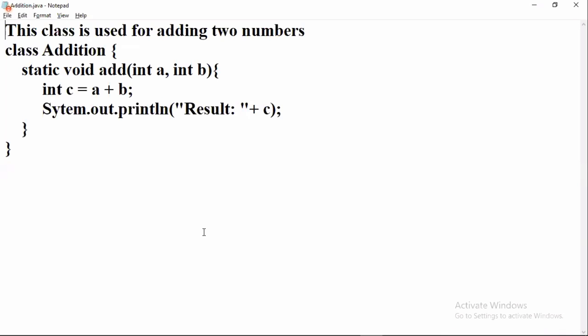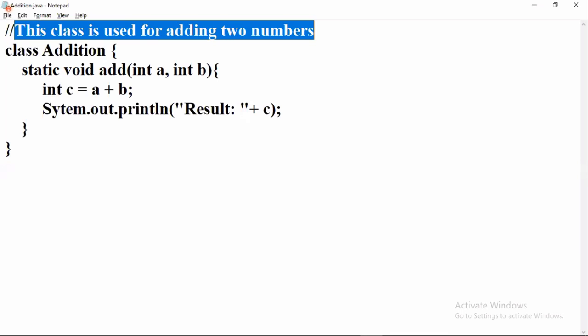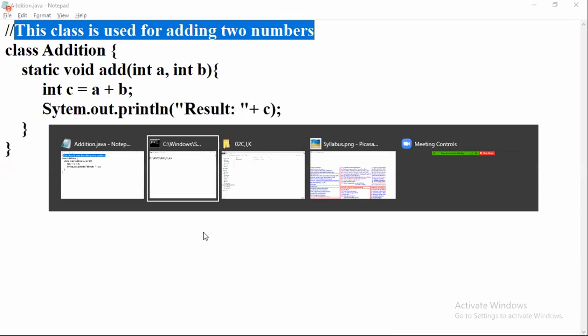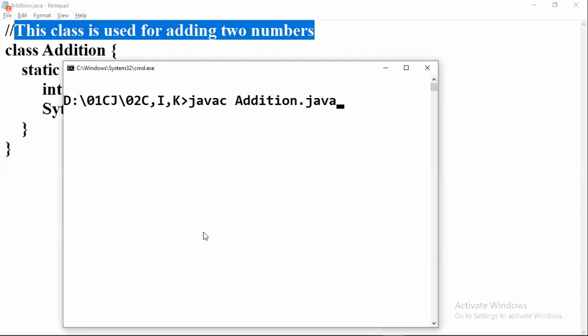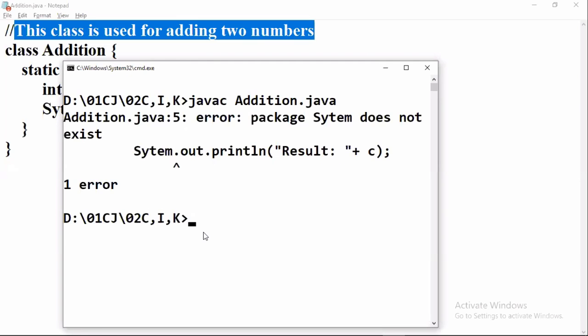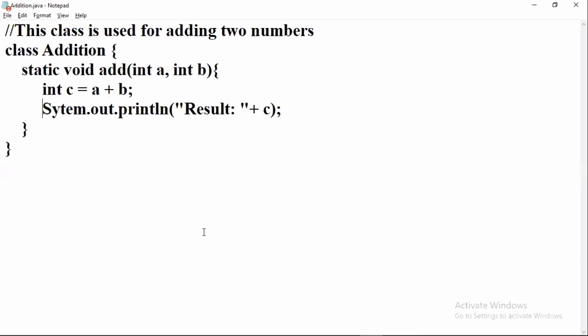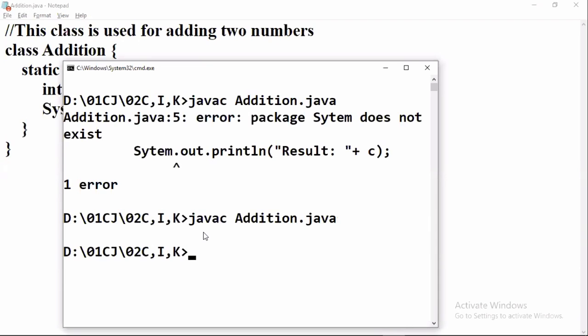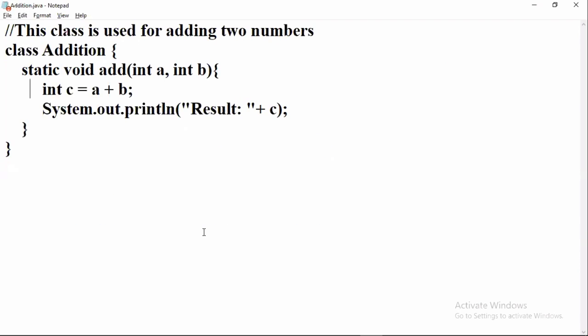The first special syntax is double slash. If you want to comment one line of the theory, one line of the description, write it, save it, then go to command prompt and compile it. The program successfully compiled. Why? The compiler software is ignoring that line and reading the remaining Java statements.